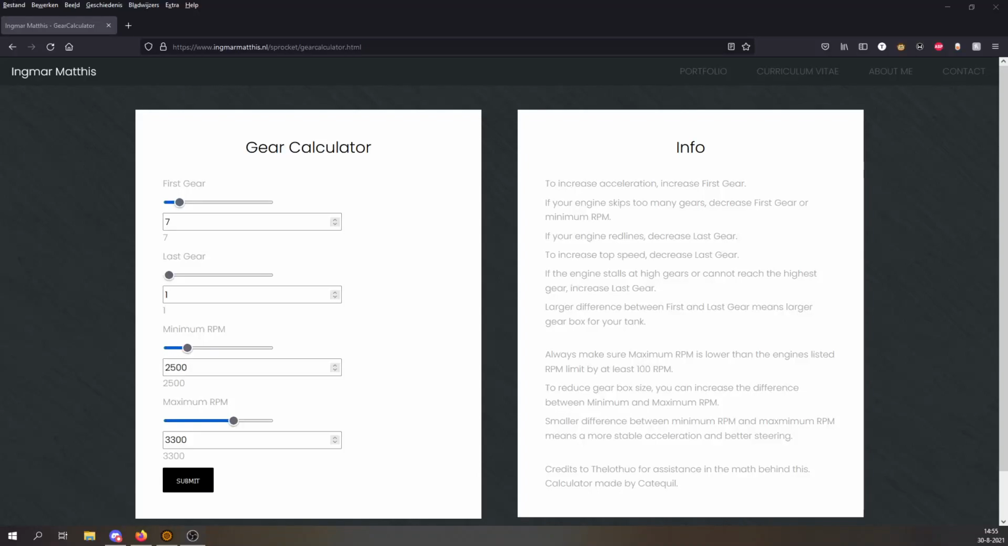I made a gear calculator program for you guys, so you don't ever have to worry about your transmission again. It is really quite a simple system, but it does require a little bit of setting up. So today I'll be talking about how to actually set it up and how it benefits your tank.